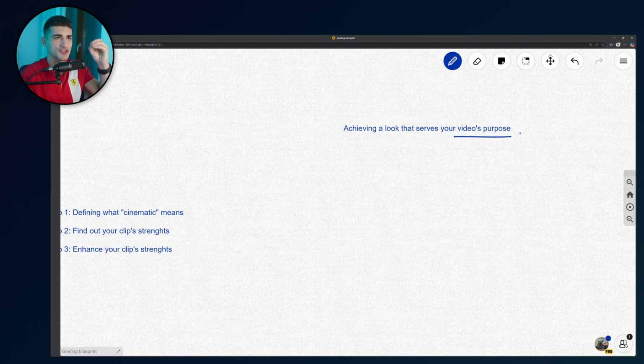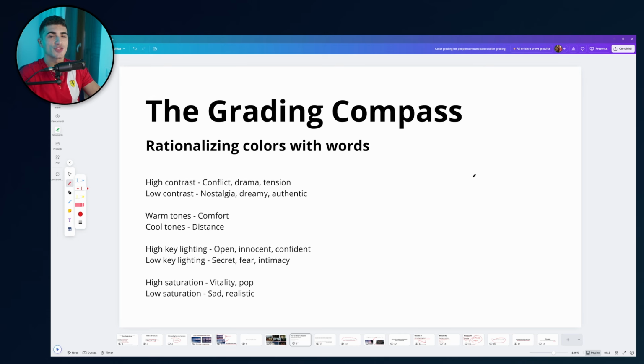When you can understand the feeling that you need to evoke, then you can be like, okay, so my viewer needs to be sad. How do I make my color grading sad? How do I make people feel sad? And that's when you've got to do color rationalization. This is the process of transforming the feelings that we want to convey into actionable steps, into colors. I introduced to you the grading compass. These are a couple of simple instructions that will always help you understand the right way to go about color grading when you're working on a clip.